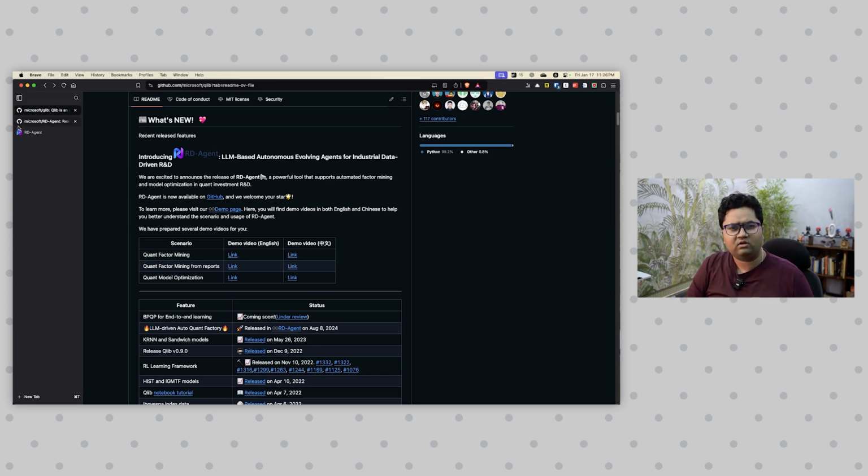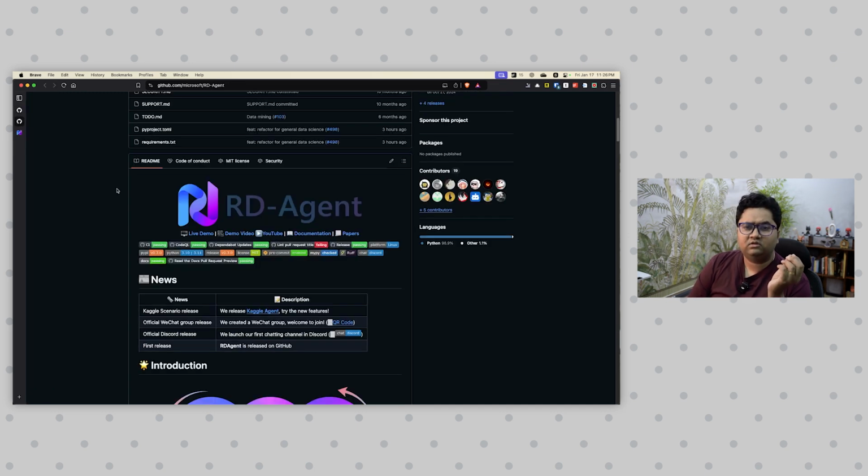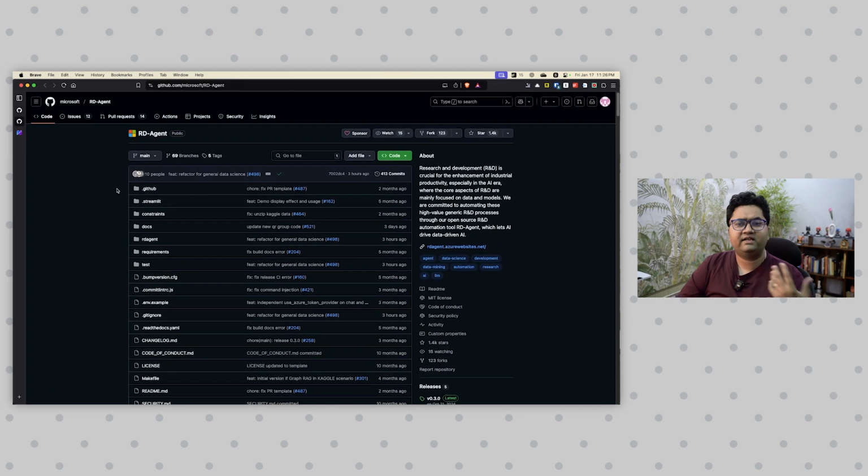RD agent is not very limited to just finance. It can do a couple of more things, but in this conversation we are going to focus on finance. So this is the GitHub page for RD agent. It's basically RD is R&D, research and development. And what it does is it supports the whole research and development process.